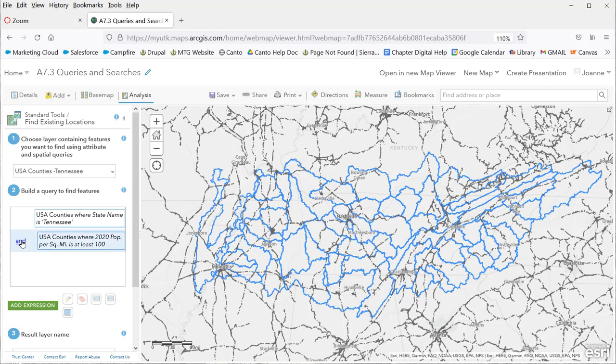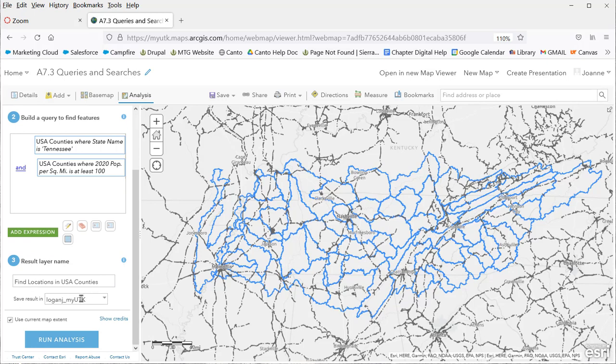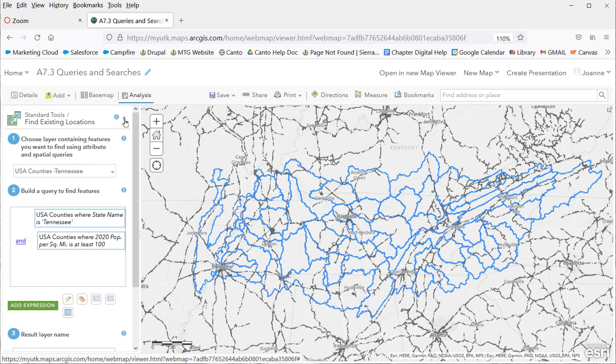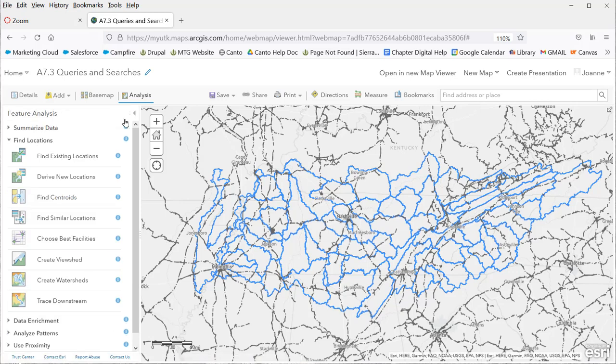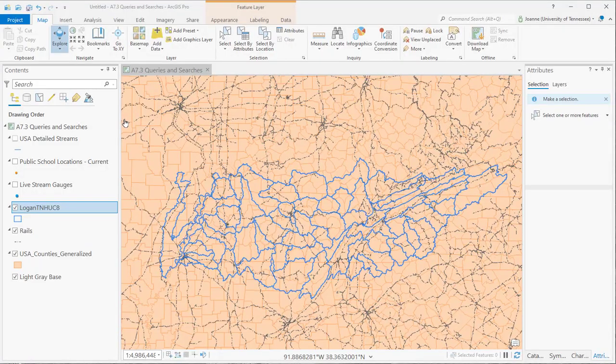So now there has to be both. It's the exact same thing I did with the filter, but in this case, it's going to be saving it in a permanent layer. That is a big difference between doing this analysis tool of find locations and just the filter tool, which does not create a new layer. It's just this temporary selection layer. But they work the same if you do an analysis.